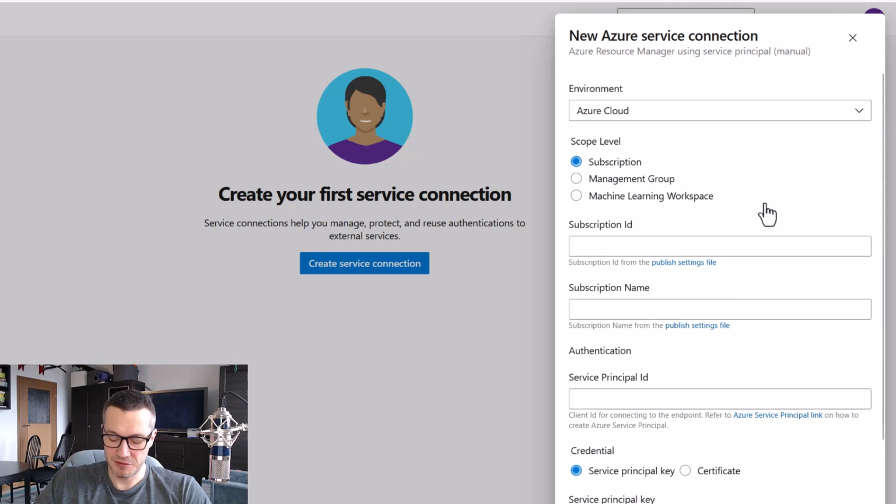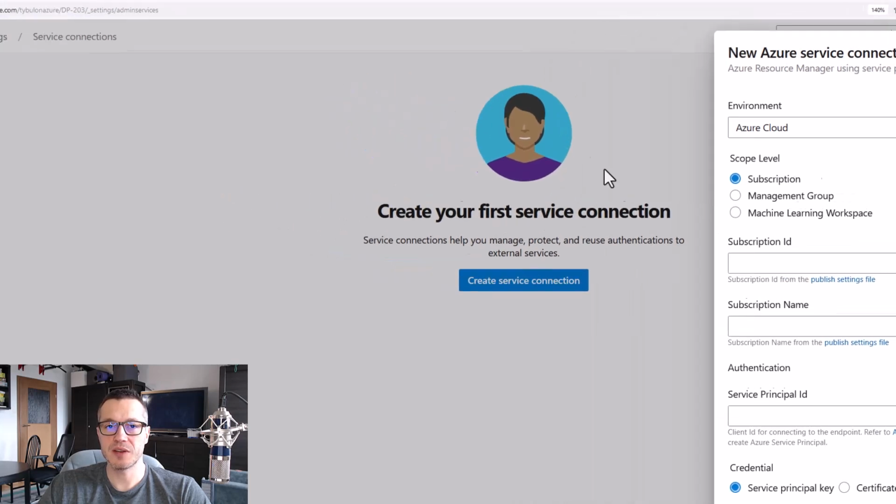All right, and now I have to fill various things. That's the downside of doing this manually. So again, I have to provide subscription ID of my Azure subscription to which this service connection should have access to.